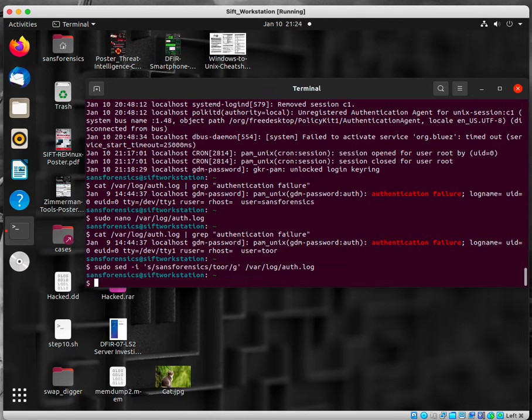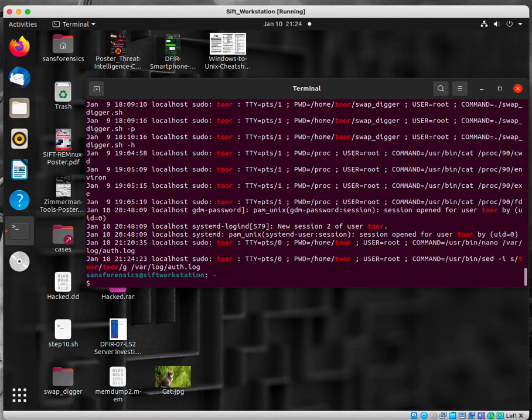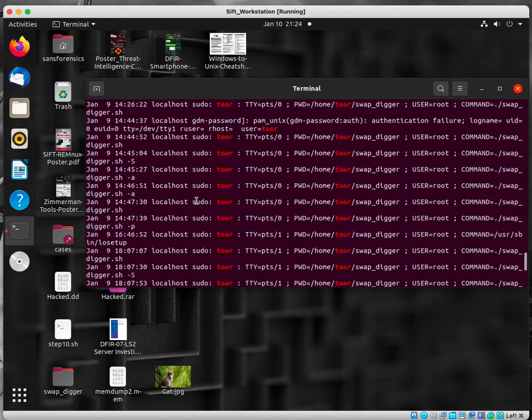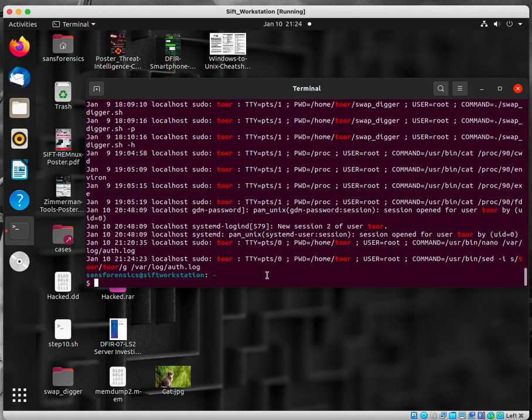Okay, so let's take a look at this file and see if the changes have been made here. I'm going to cat /var/log/auth.log and grep for Tor. And as you can see, all my login names where it used to be sans forensics are now known as Tor. So the modification was a success, and that completes lab task number 1.